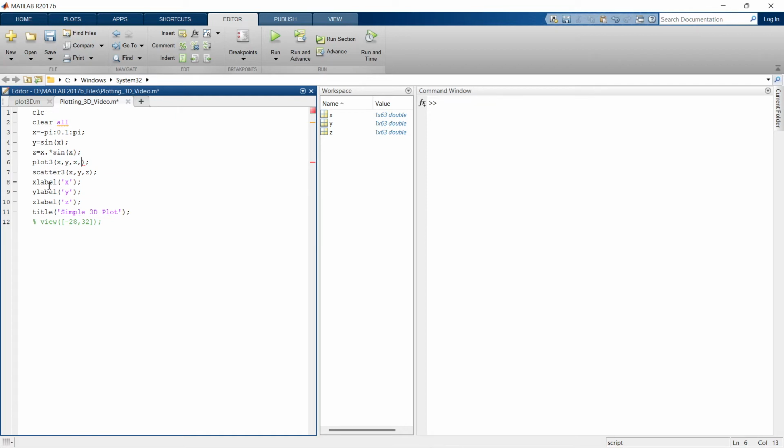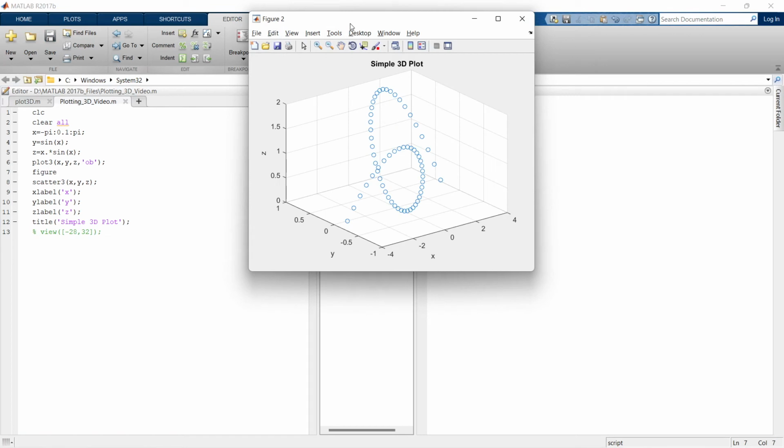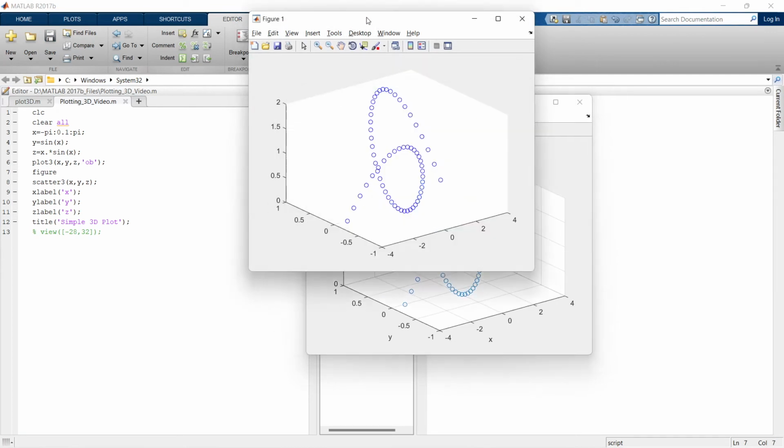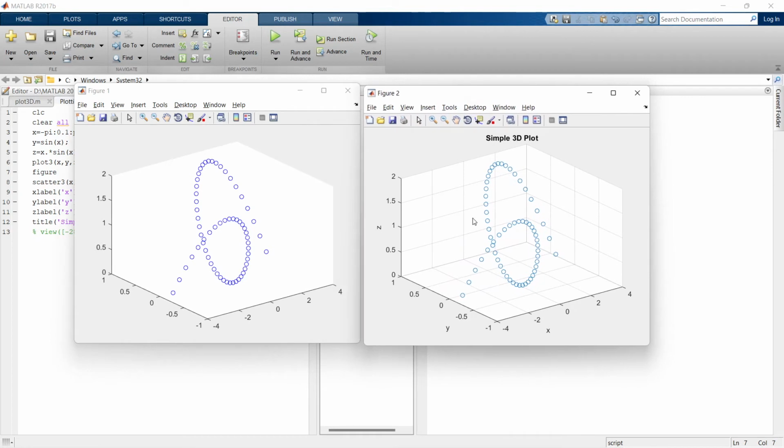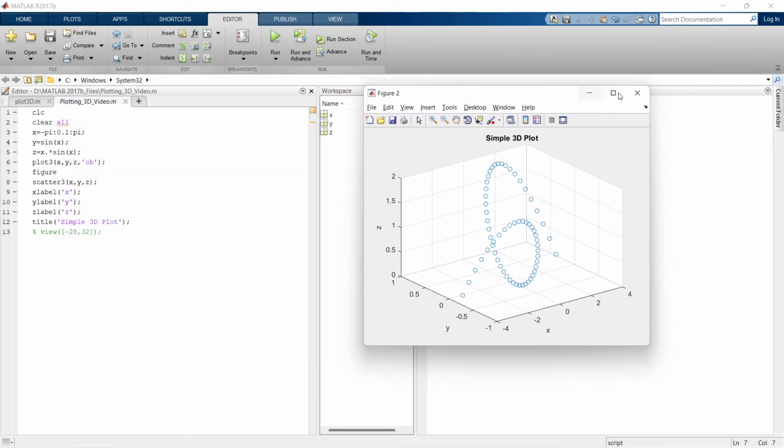Changes like, we want to plot circles and that would be blue. I think this much is enough, but we need to plot this on a separate figure. So let's write figure over here and run. So this is our figure 2 and this is our figure 1. In the scatter graph, the grid is on, and in plot, the grid is not on.